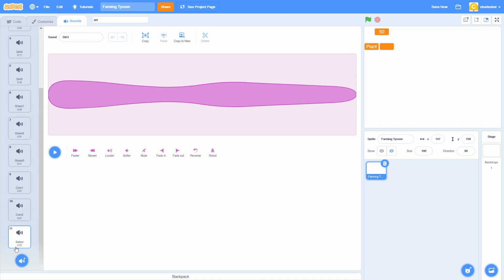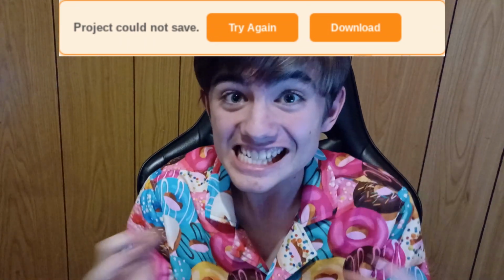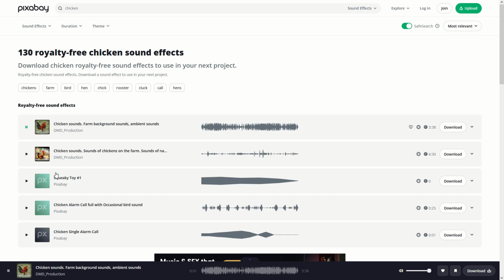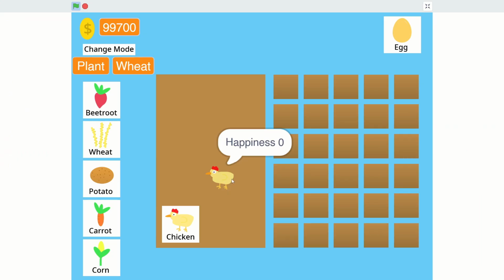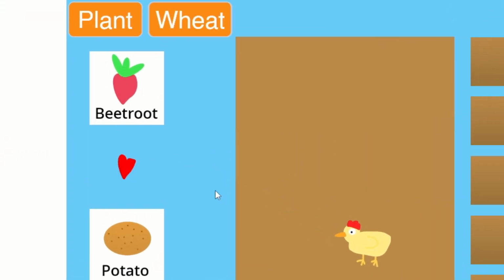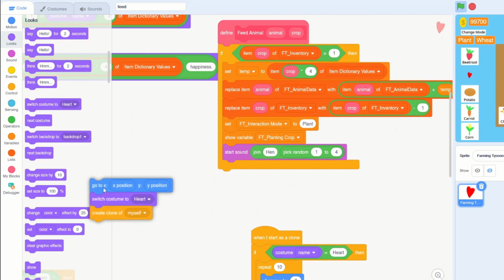What if I try to add the music back in? This time I compressed it so the project would actually save, and also found this sound effect. So then when we feed the chicken, we'll make a noise. Let's see what happens if we feed it some wheat. Oh, I was gonna add these little heart particles, but it was too hard, so I just scrapped it.